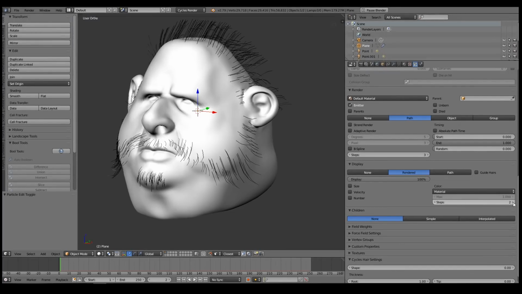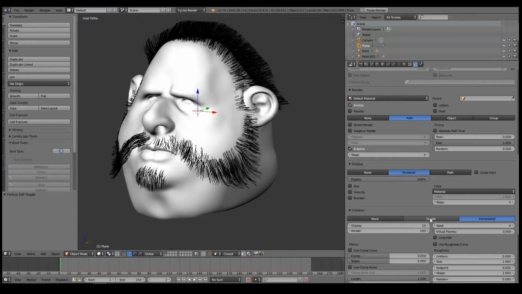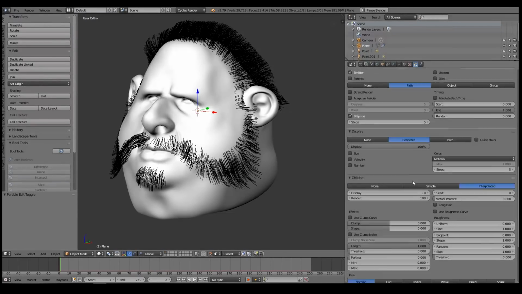So I'm going to come into my hair settings panel here, and for a start, I will just increase the steps here in the display section. So something like 5. It'll be going higher definitely later on. And then B-spline, I'll enable that and set that to 5 as well. Also, that'll be going higher. And now in the children section here, I'll add interpolated children. I think it should be a little bit better than simple.